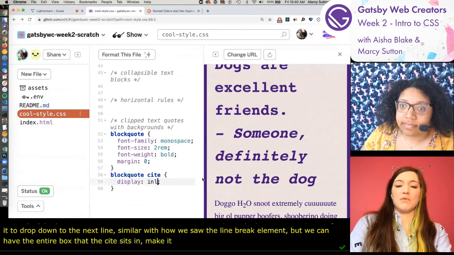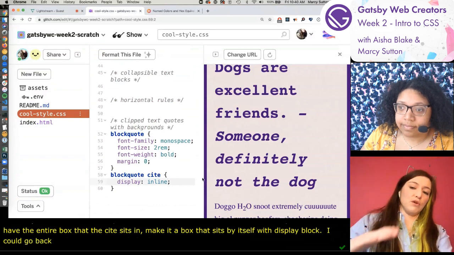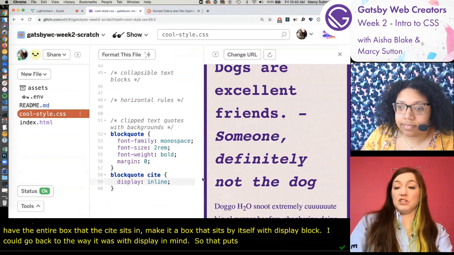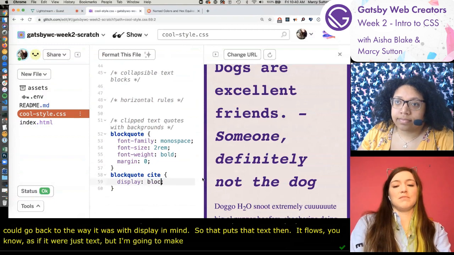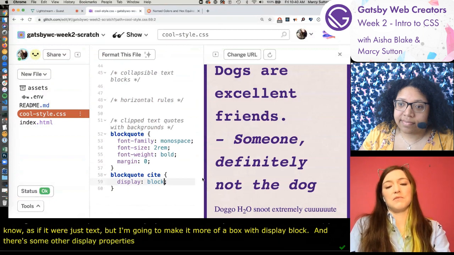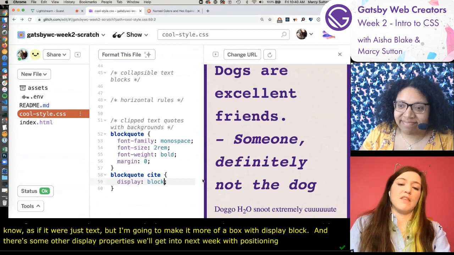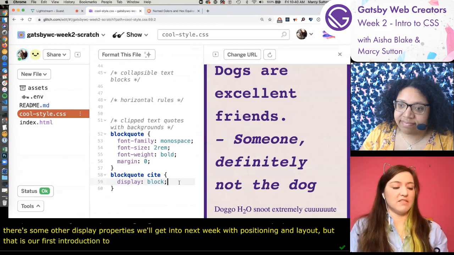I could go back to the way it was with display: inline. So that puts that text, then it flows as if it were just text. But I'm going to make it more of a box with display: block. And there are some other display properties we'll get into next week with positioning and layout. But that is our first introduction to block versus inline styling.